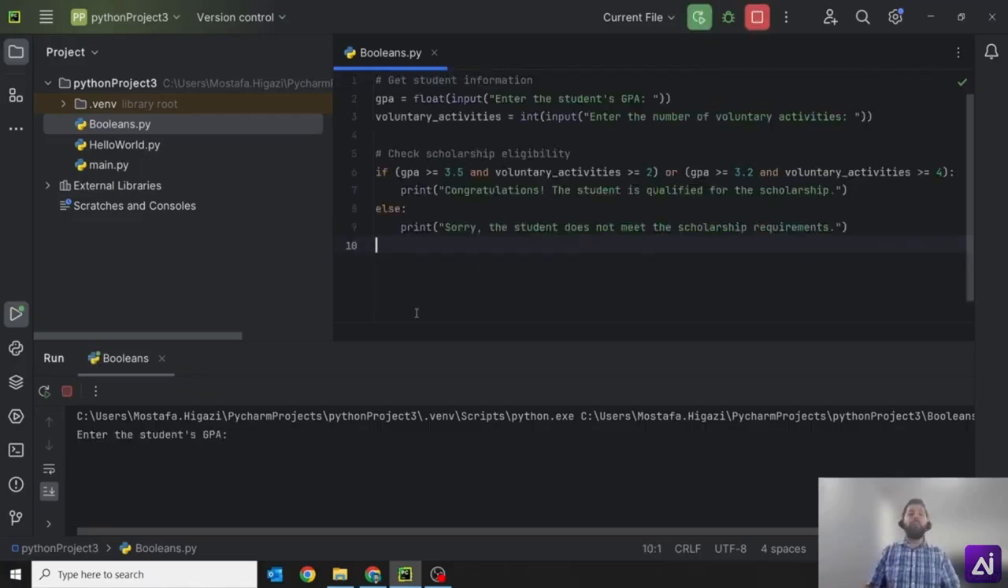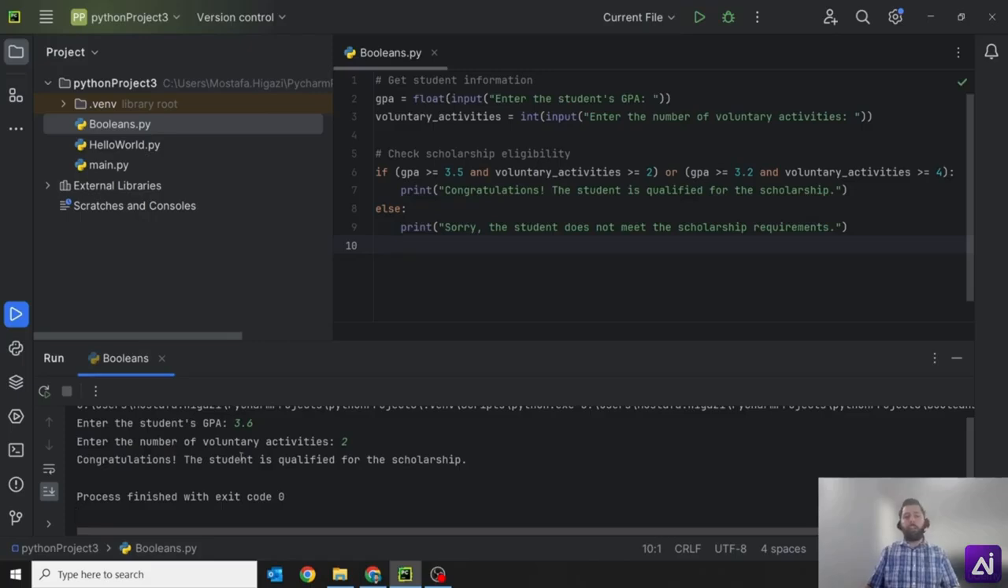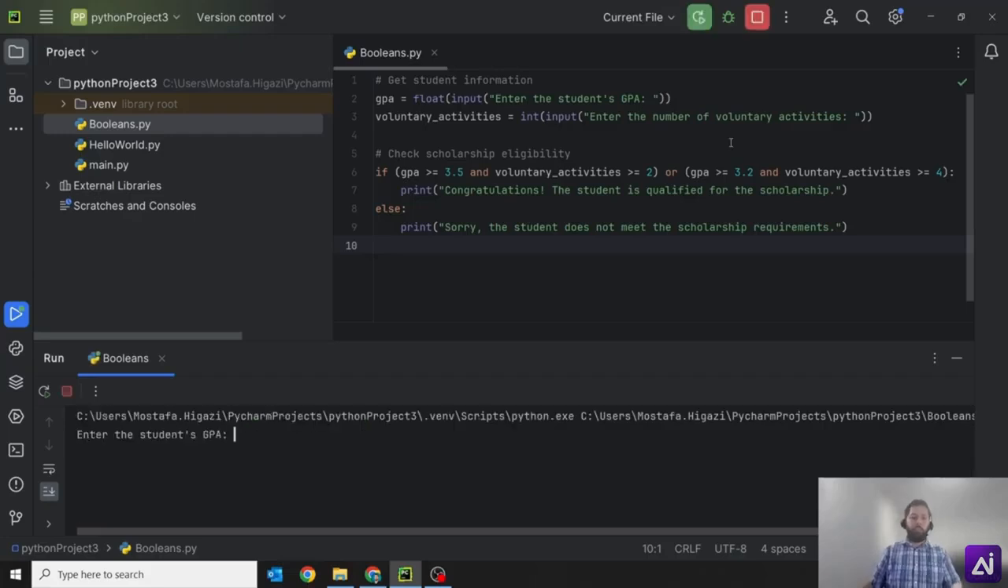And then the first question is enter the student's GPA. Let's start with the 3.5 or higher. So I'm going to enter 3.6 here. Enter the number of voluntary activities. Okay, so the number of voluntary activities here, say, would be 2, which is their minimum. Congratulations, the student is qualified for the scholarship. Now let's play around with this a little bit. Let's rerun this because we're going to get an idea of the Boolean logic here. So say the student has a 3.6 GPA, but they were only involved in one voluntary activity. What do you think is going to happen?